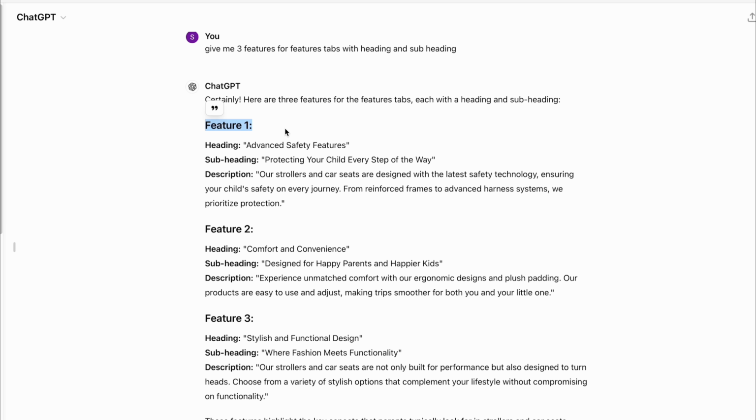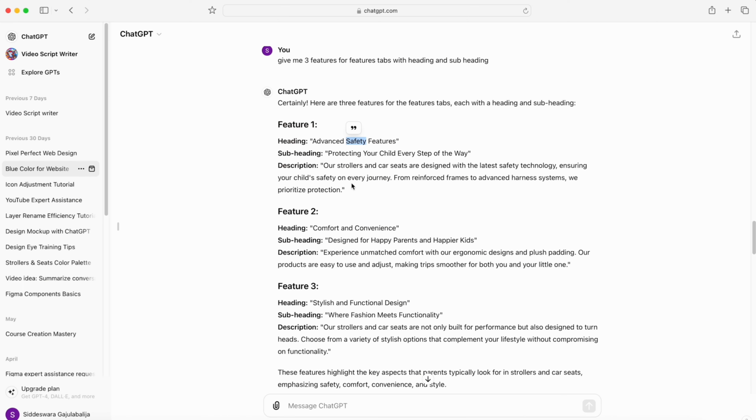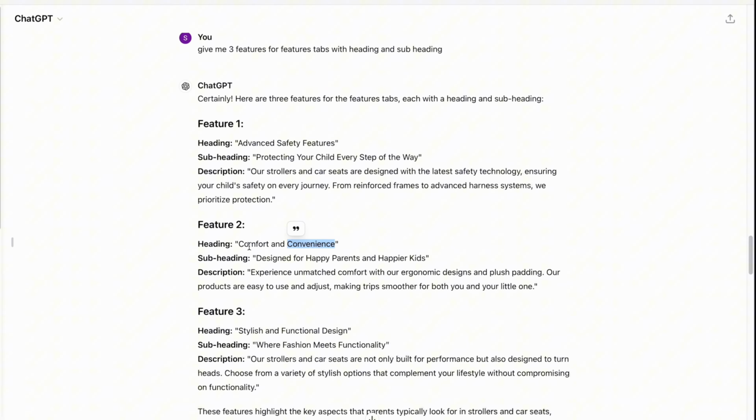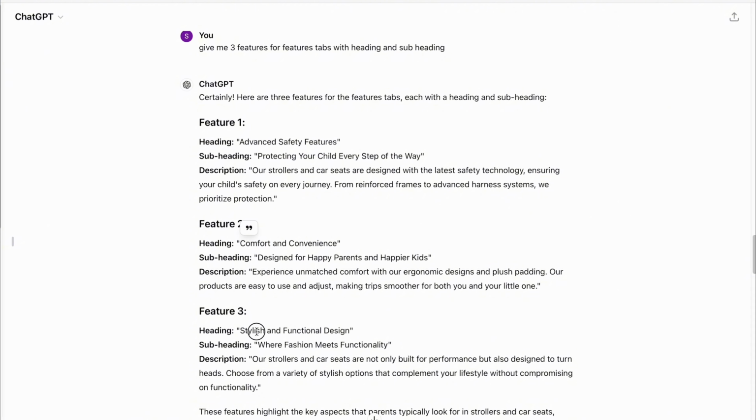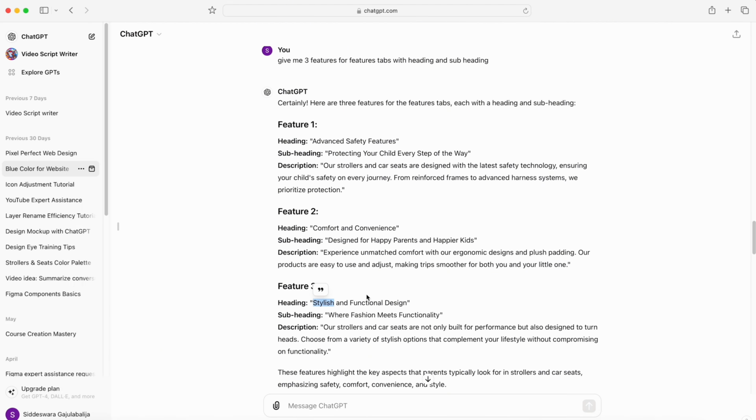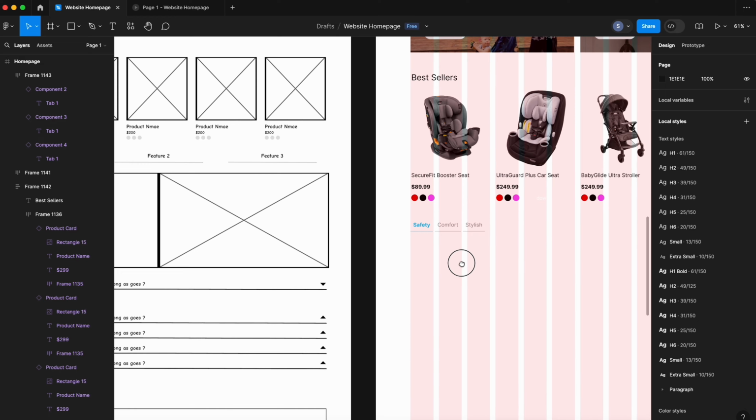This is feature 1, heading advanced safety features. For the tab we can use safety, and the second one is comfort and convenience. For the tab we can just use comfort, and the third one is stylish and functional design. Let's copy stylish for the tab. So we have 3 tabs ready.